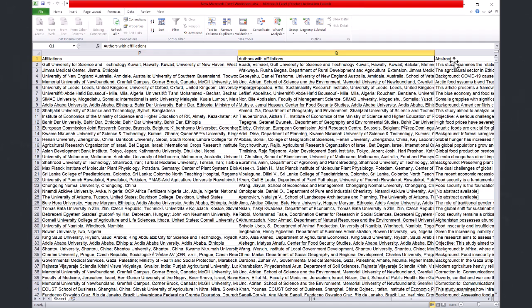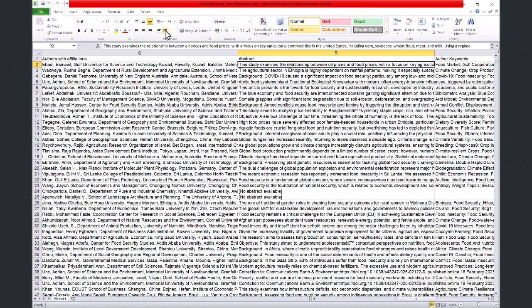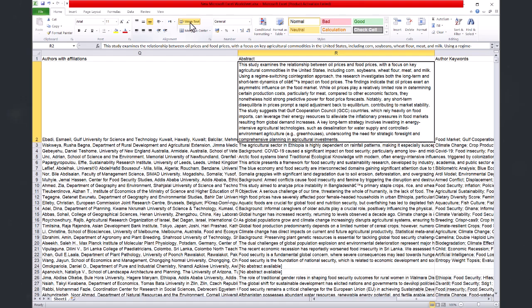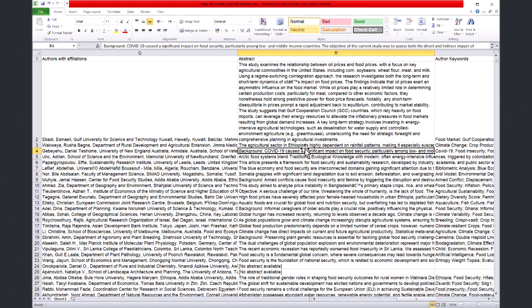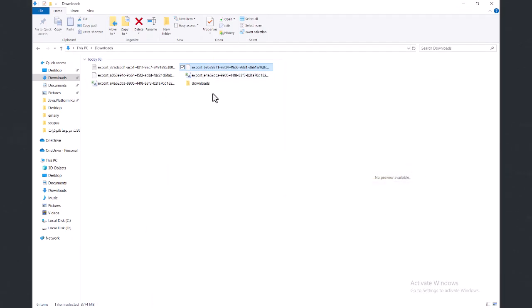And here we can see the abstract. Usually you can use the abstract for a literature review. You can wrap the text and see the complete abstract here. And this is the abstract for the second file. And now we have all the files, and we downloaded them in all formats: CSV format, BibTeX, and RIS format.